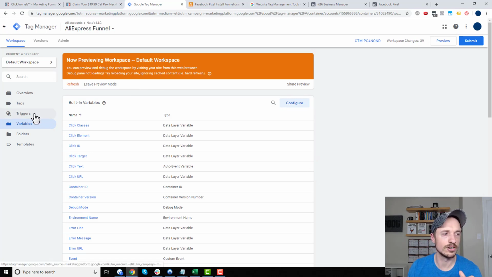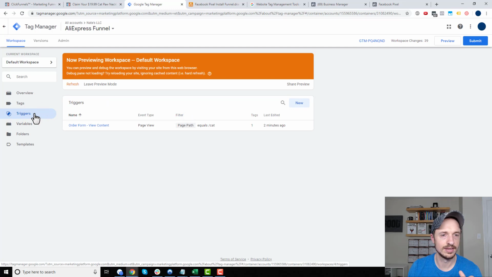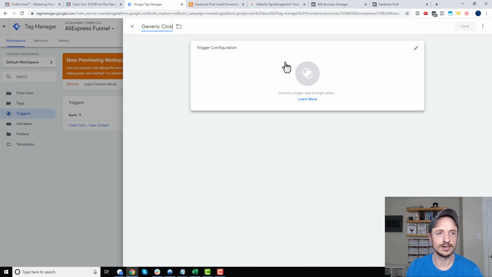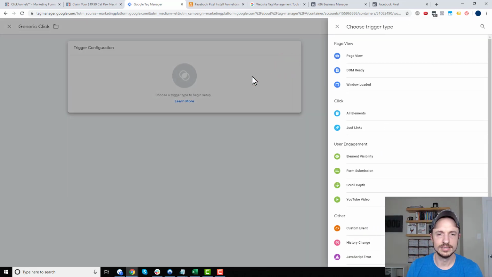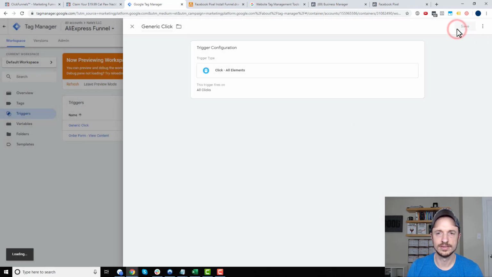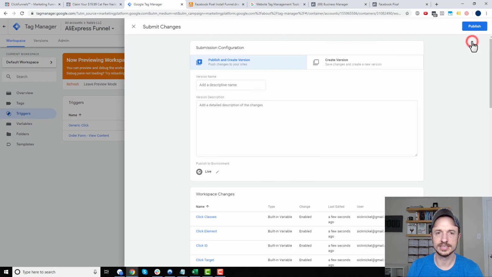And now there's another trigger I want to go ahead and add, and new. And I'm going to call it generic click. And the point of this trigger is it's going to fire off every time I click on the page. And you'll see why we want to do that in a minute. So click on there, click all elements, all clicks, save. Gonna go ahead, submit.